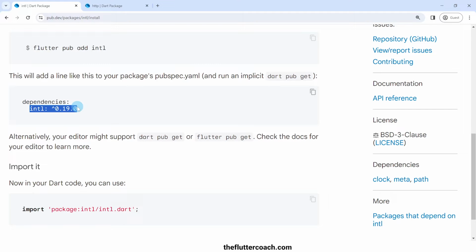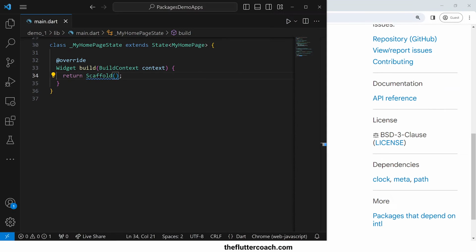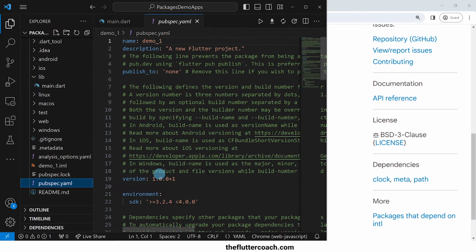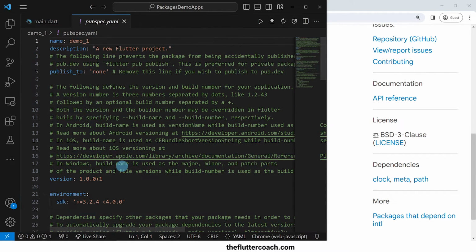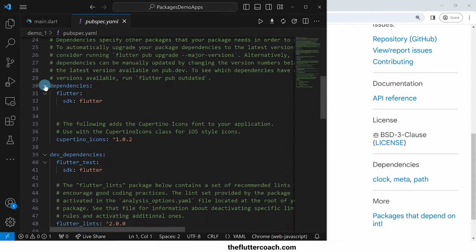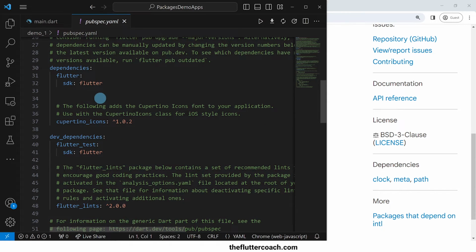So I'll copy this, then go over to our IDE, go to the Explorer, and go to the pubspec.yaml file. I'll close this Explorer so that we can have more space for our code. When we scroll down, we come to this dependencies section. So there's dependencies and there's dev dependencies. Dependencies is where you'd want to put this package.